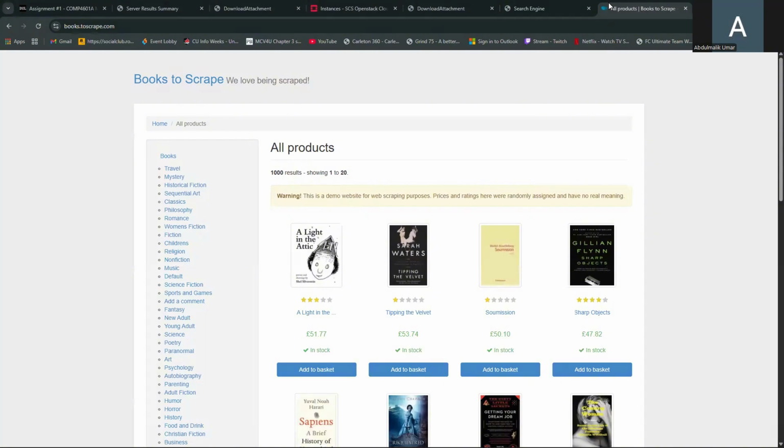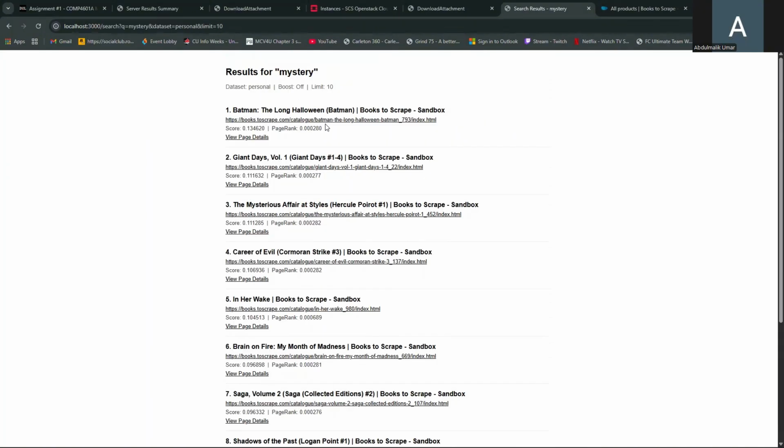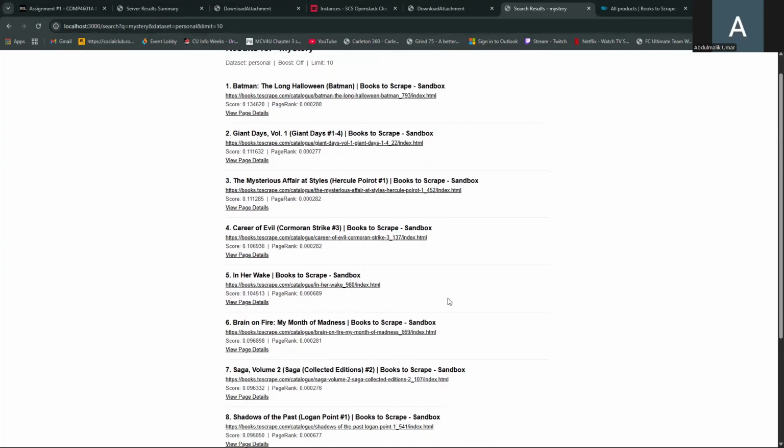Okay, so next I'll demonstrate using my personal dataset, which is this website here, Books to Scrape. It's basically a website made for scraping. I'll search for a word like mystery. And just search. And these are the results for mystery, limiting it to 10 results.